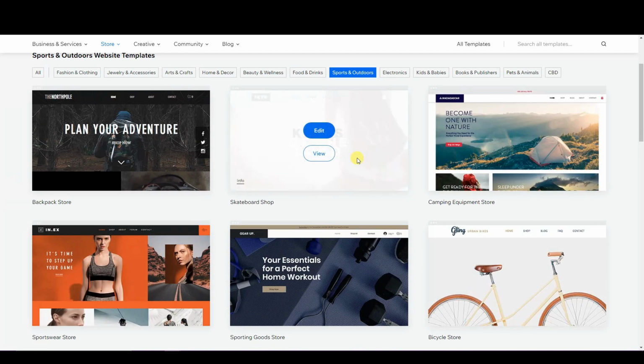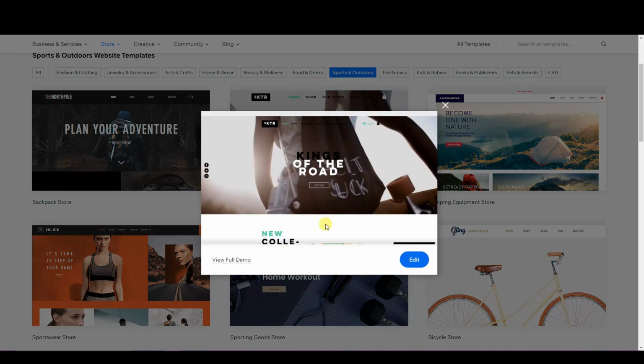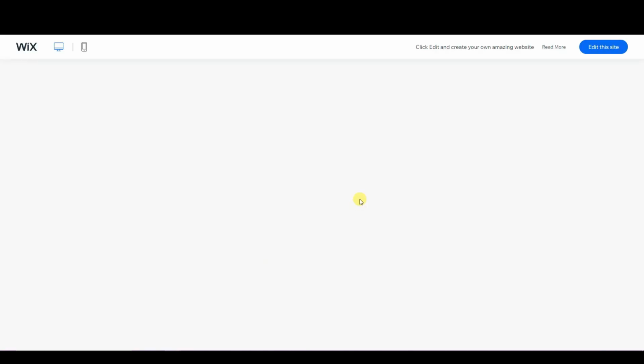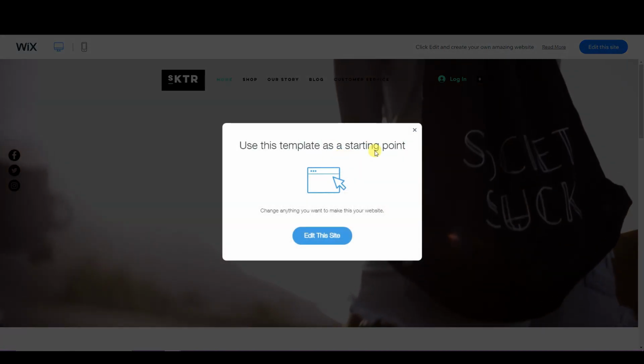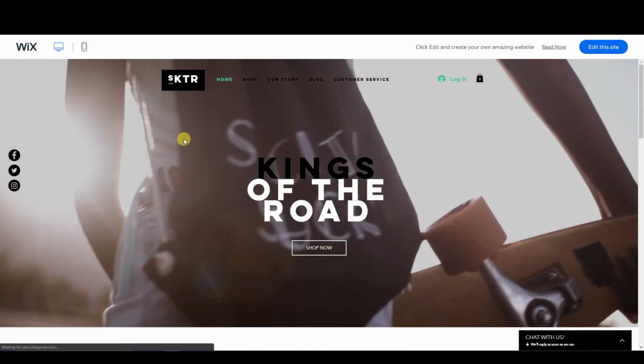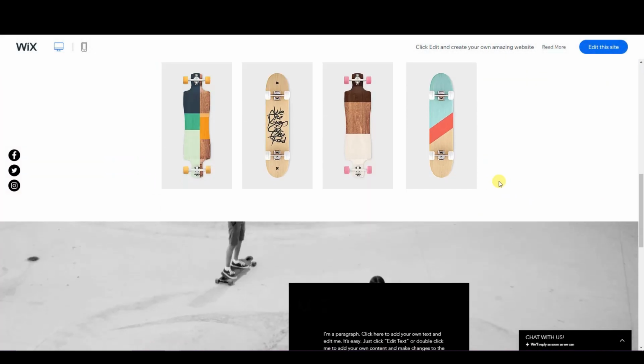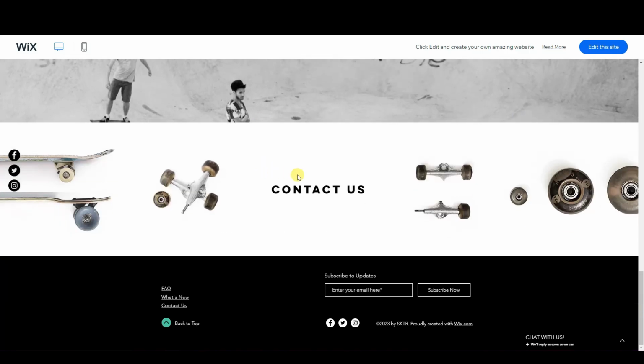So let's say if I were to open one of these up, if you want to look at these, you can just click view right here, and then we can click view full demo, and then it will bring up the demo site right here. And we can just scroll through it and see what the template of the site looks like.